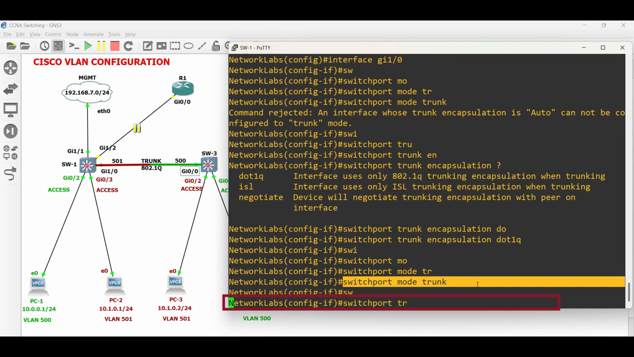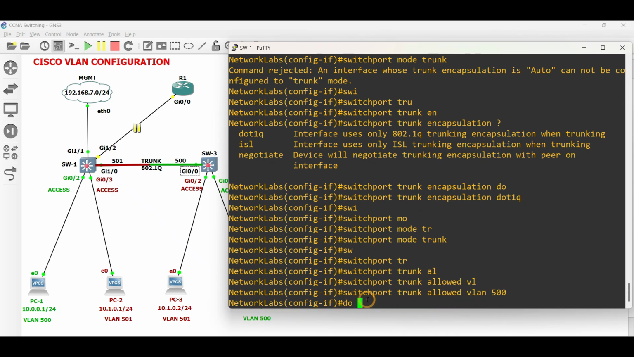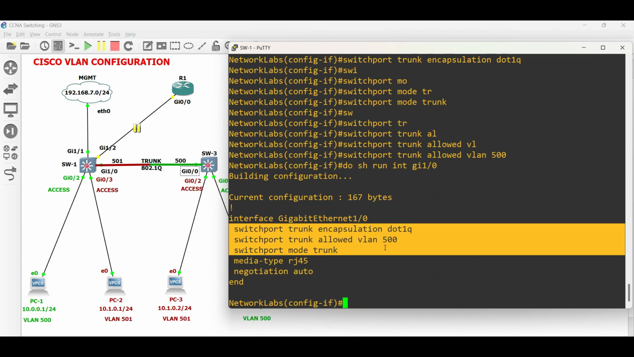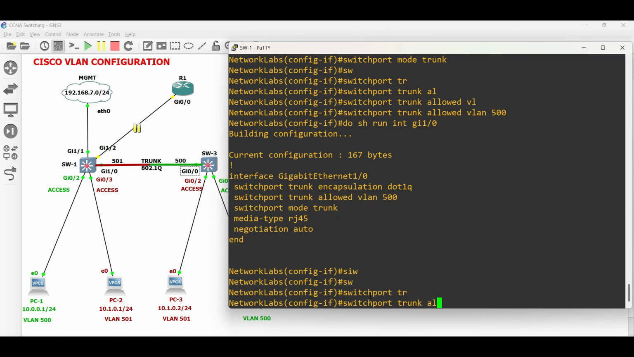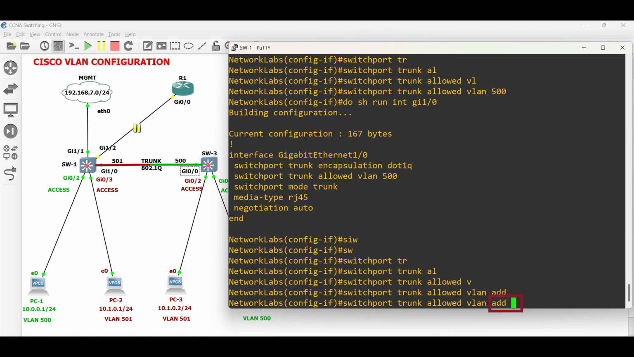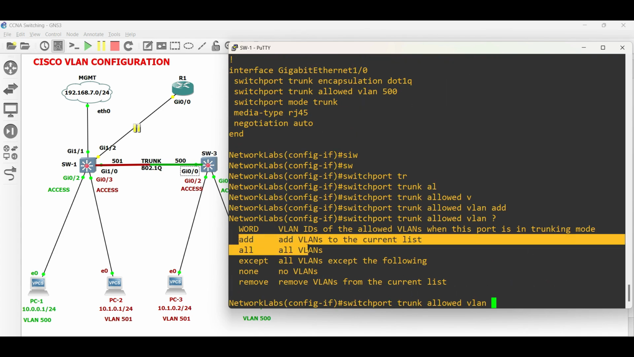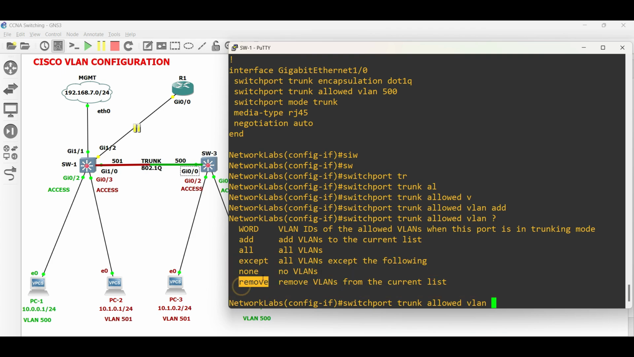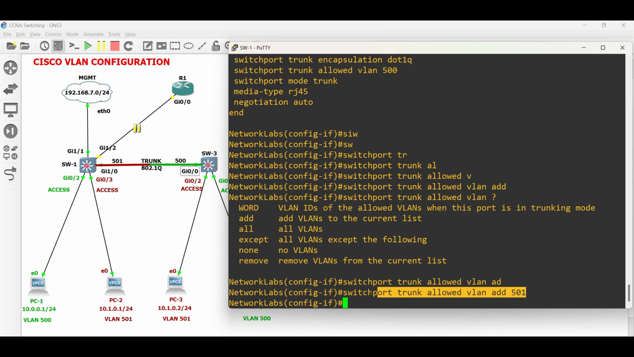Next, type the command switchport trunk allowed VLAN followed by the VLAN ID. We start with VLAN 500. To add a new VLAN on the trunk, append the word add. In Cisco switches, this is very important. Failing to do so will erase the existing VLANs. Other options can be used depending on the requirement, like remove, all, except or none. Let us add VLAN 501 in the trunk interface.